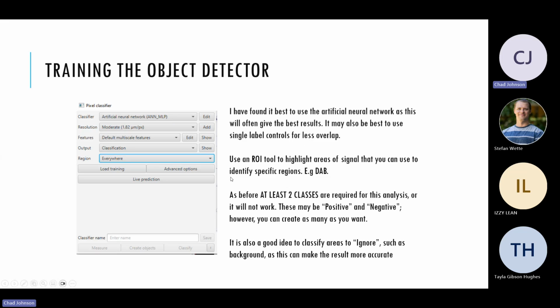And you would use an ROI to highlight a specific area that we're going to be using to detect the signal, the pixels that we want to detect. As before, we need at least two classes. We need the thing that we're looking for, as well as at least the thing that isn't what we're looking for. So in that case, you would do the object, the particular part of the image that we're looking for, as well as the background, which would be the negative.